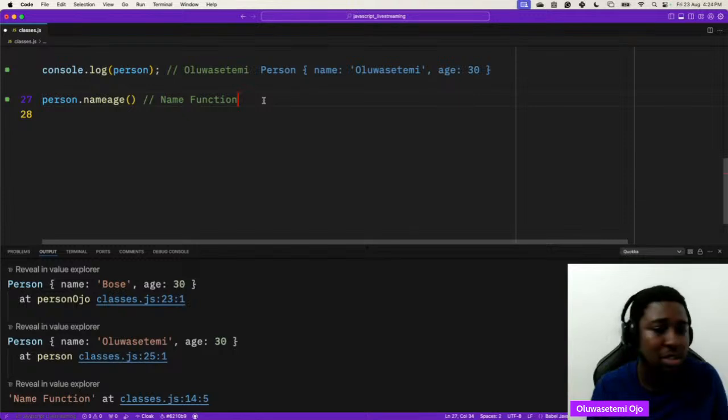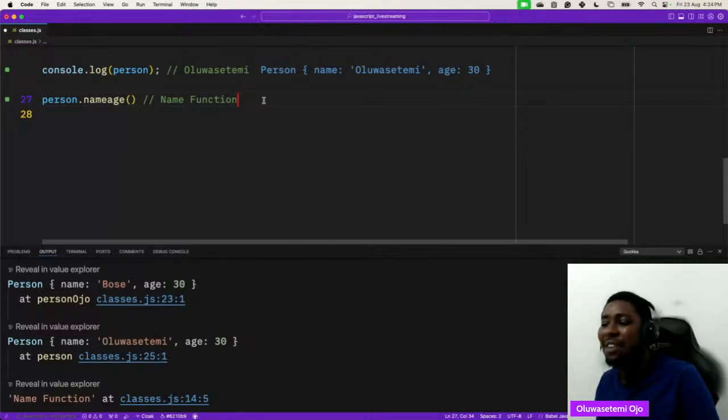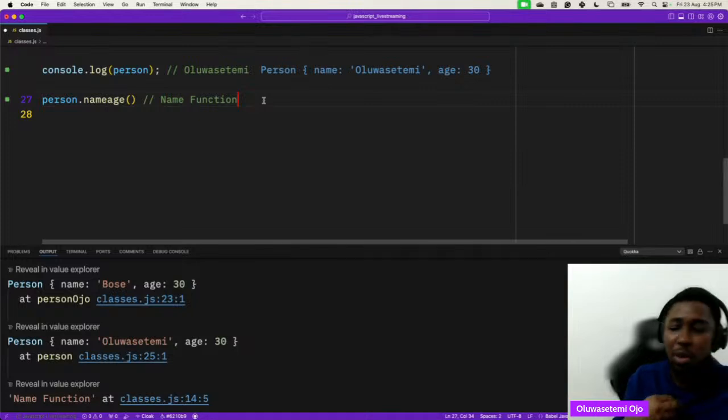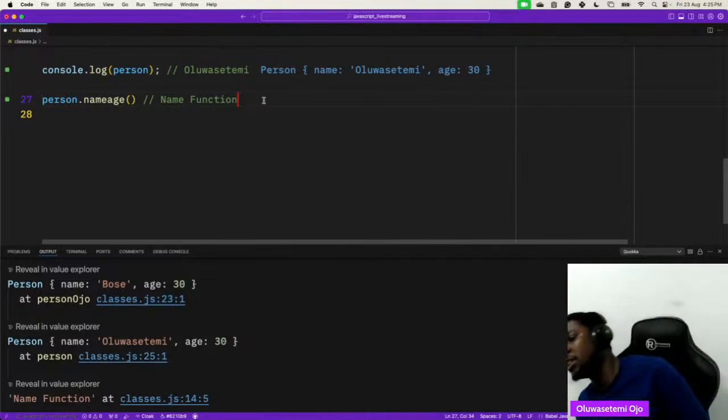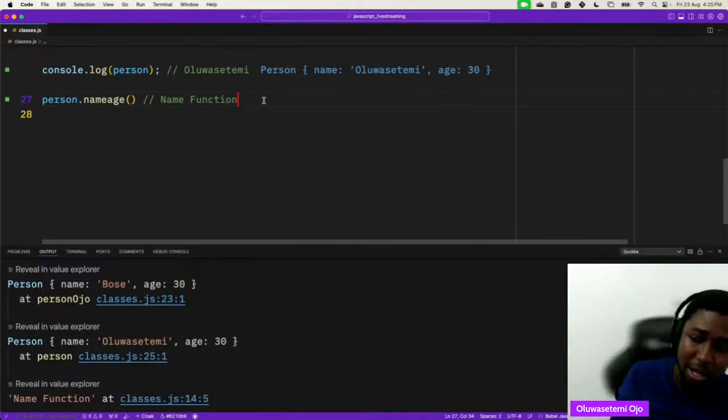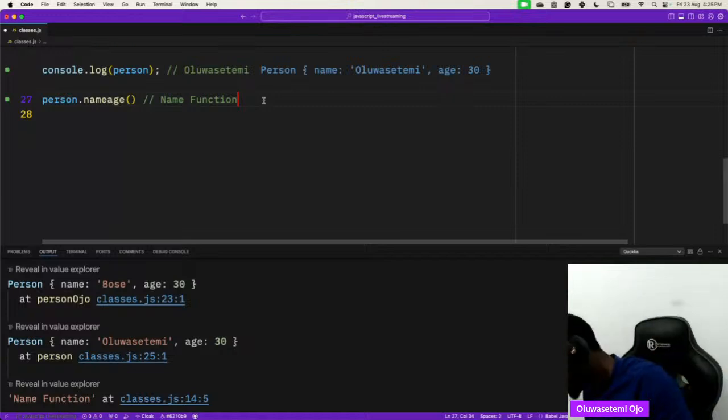I said we're also going to talk about inheritance within classes. That is, using the extends keyword, we're able to carry out the process called inheritance in JavaScript. Please give me a sec.